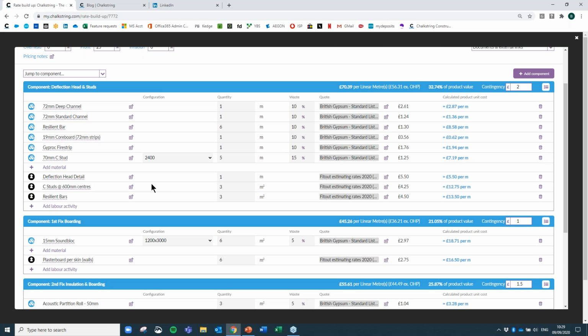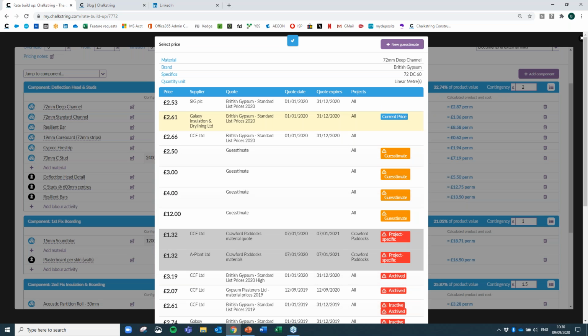And really the purpose of that is that when you come to valuations later on, you're going to want to break it down and value each of these individual fixes. So within each one, you've got all the materials laid out, you've got your quantities, and obviously you can control these numbers. You can put wastage allowances in. You've got your selected supplier pricing. So if I take that 72mm channel, at the moment we're paying £2.61 for that. If I change that, you can see I've got at my fingertips all my available pricing within the system. So I've got SIG pricing, CCF pricing, etc. And I can change any of these I want to at any point.